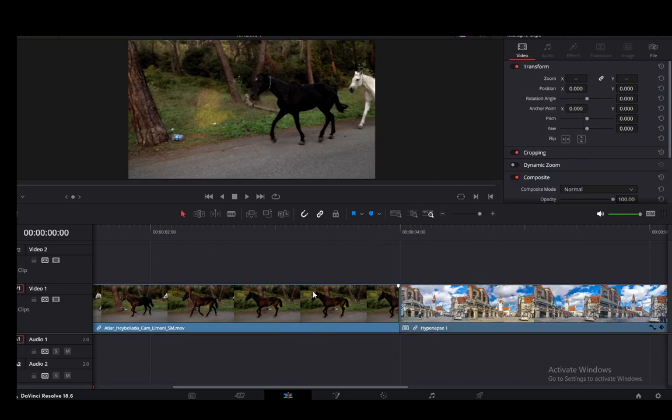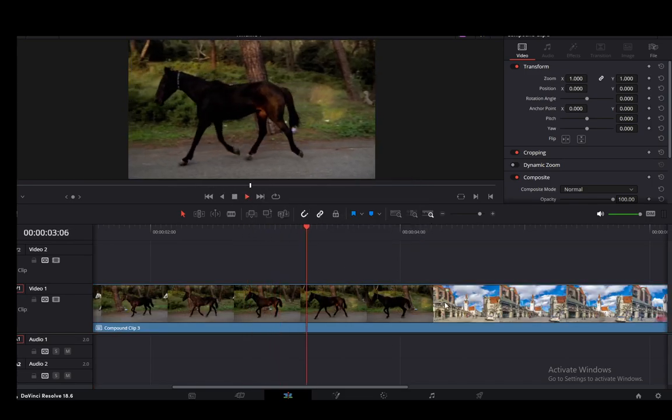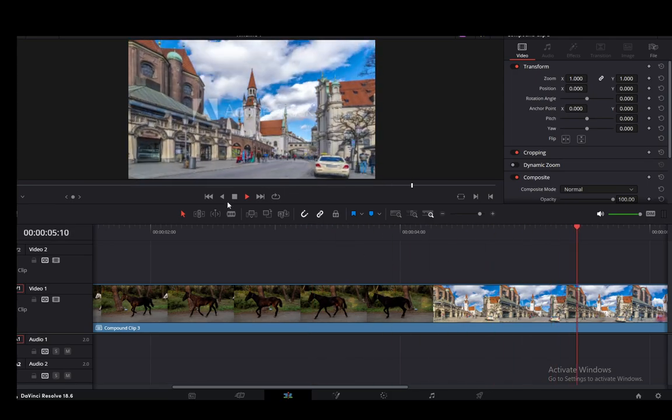However, you can also link them and create one clip out of them by selecting them both, right clicking and selecting new compound clip, name it whatever you want, and now as you can see they are one singular clip and they cannot be separated like this. And that's pretty much it.